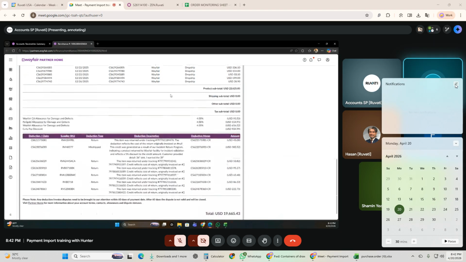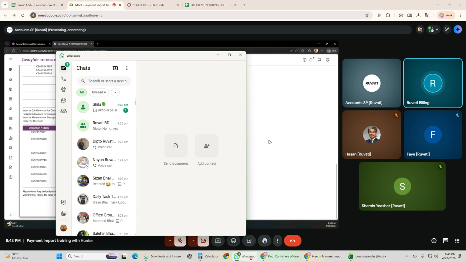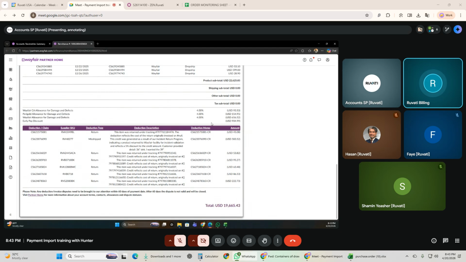Now scroll down. Right here where it's saying the 4%, it's in between the credit memos and the invoices: the Wayfair CA allowance for damage defect, early pay discount. When you total those four numbers up, the $93.53, the $154.95, the $656.52, and the $904.99, that will be our total discounts.